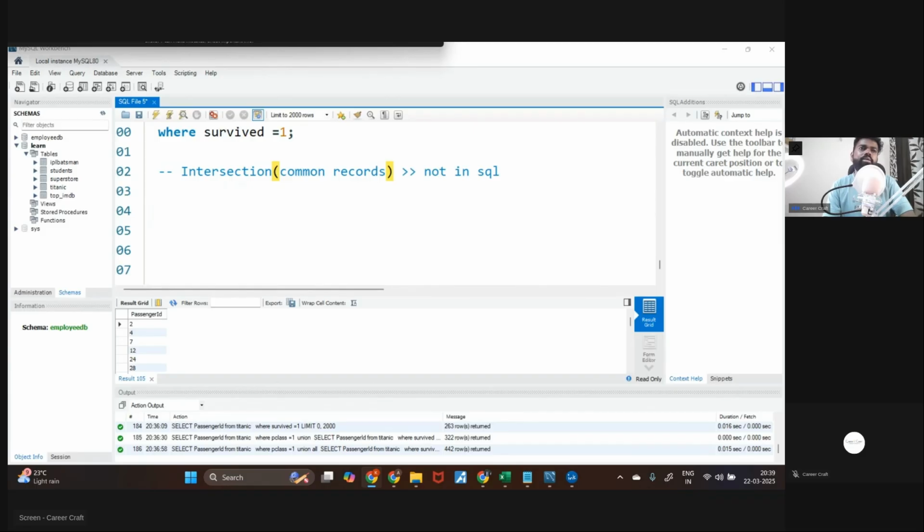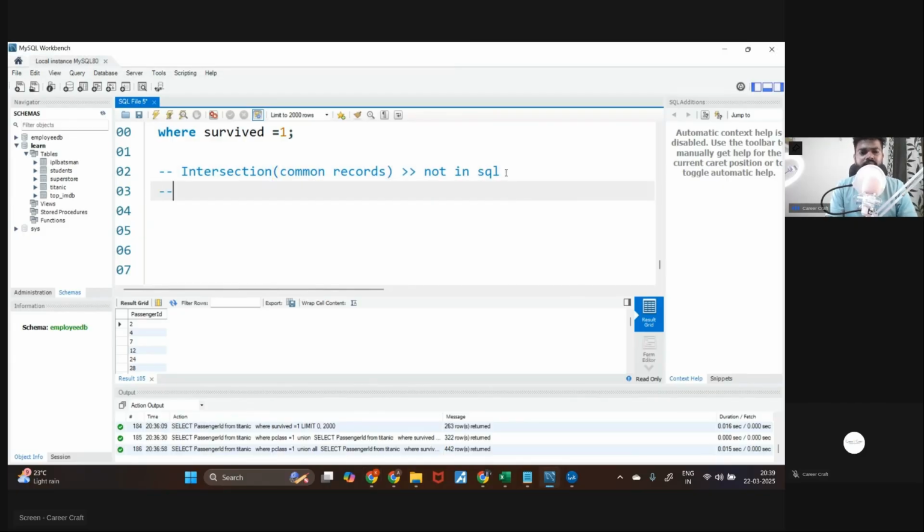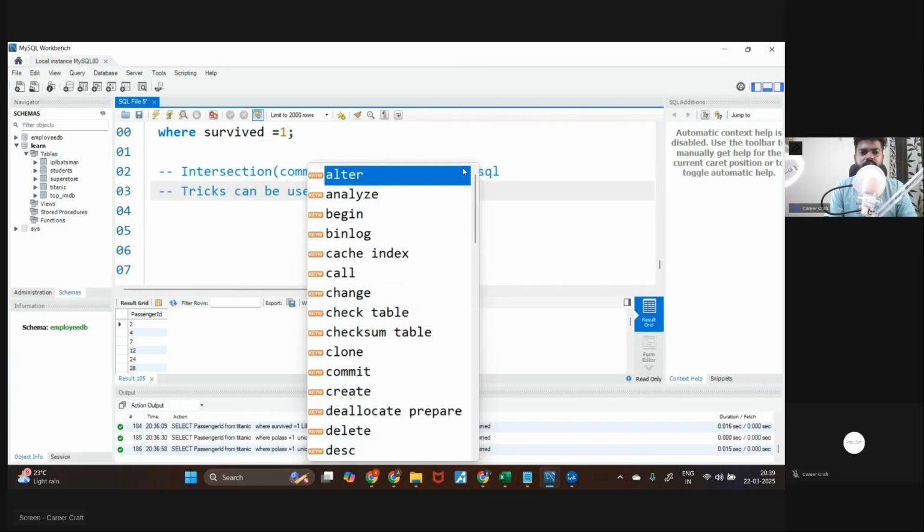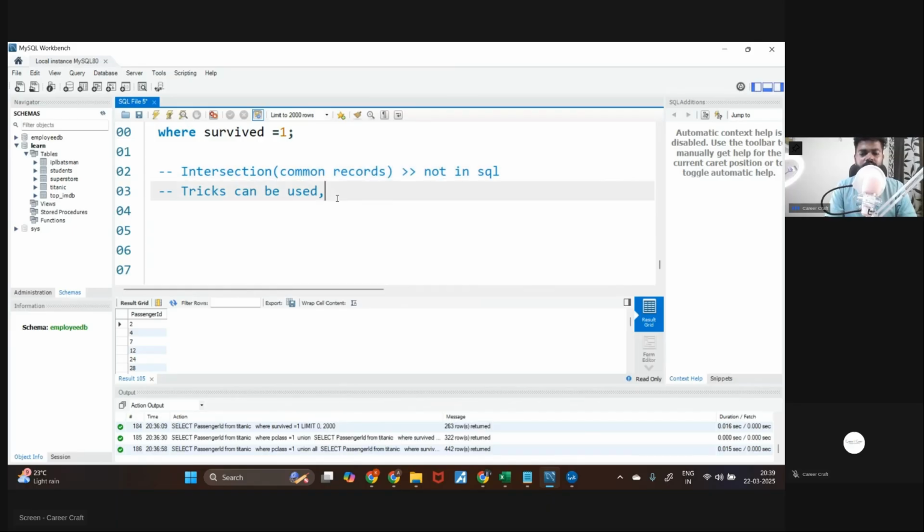We have already discussed this. Using exist or in, right. You can do that using in, or an inner join is there. Inner join is there, intersection is not there in SQL. There are tricks that can be used. First, in can be used.